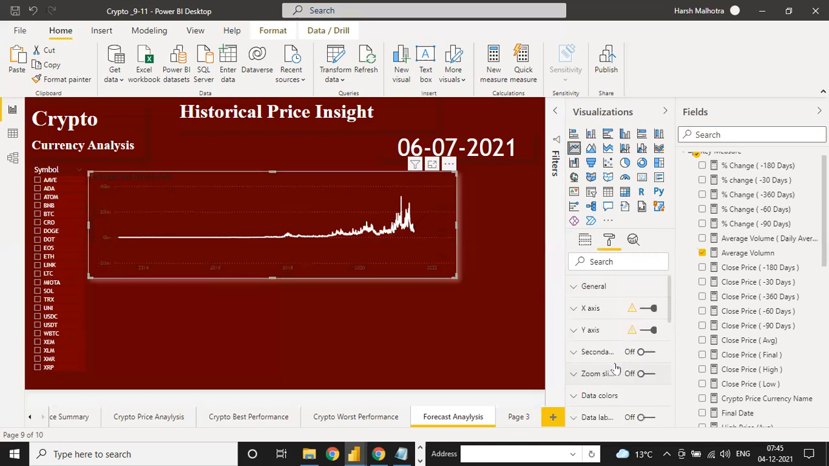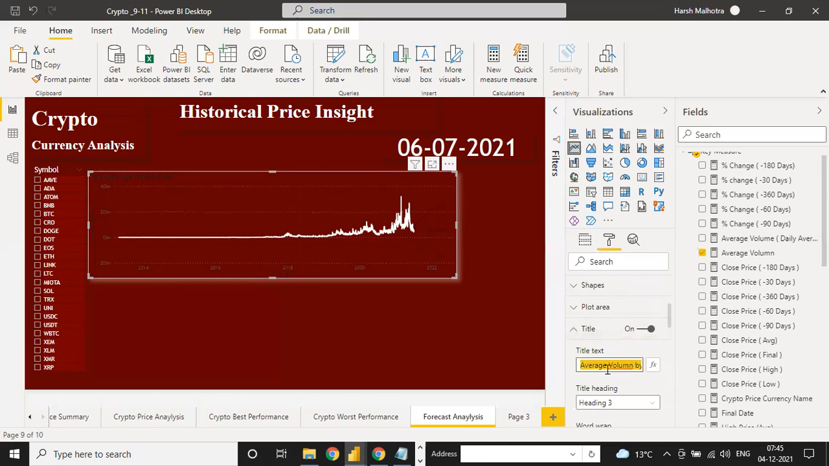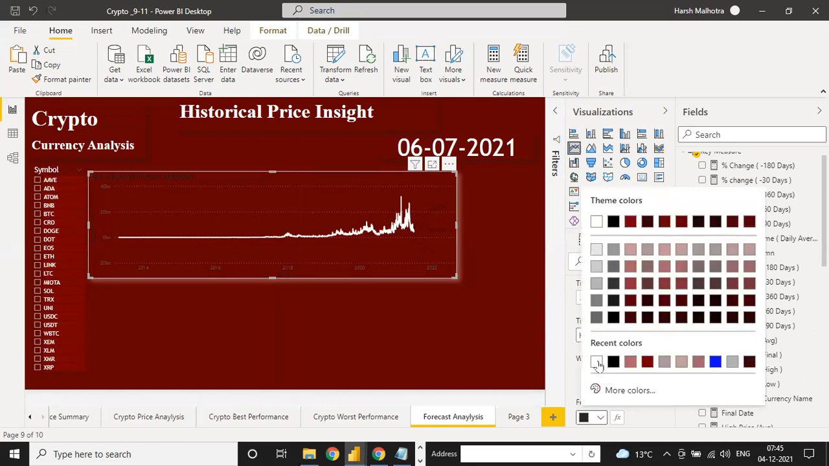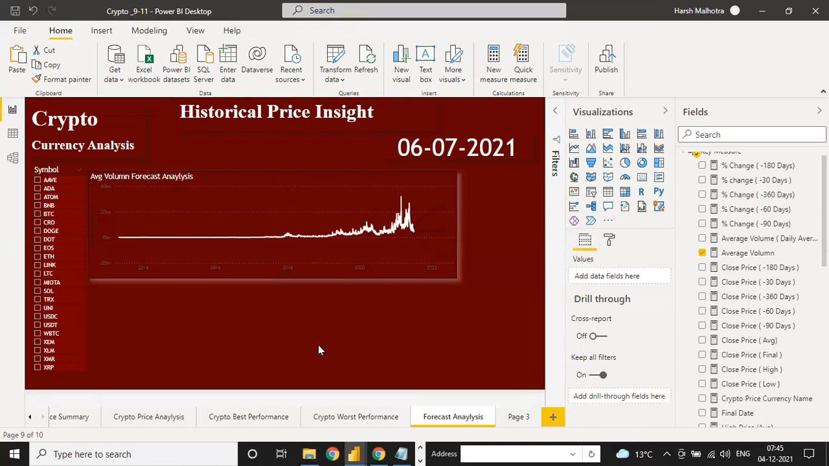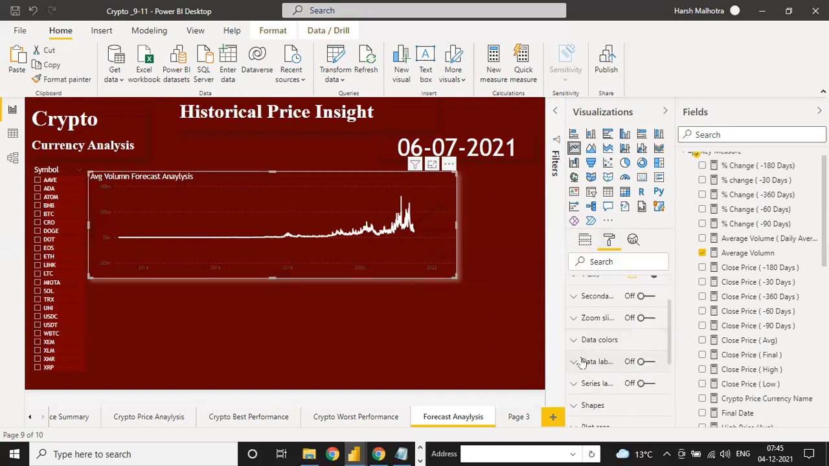And now you have to switch off the title. But how to analyze this? You can go to here, title, and put as analysis. Font color is white, like this way. As well as if you need to change the right data label, data label means this one. Click on this, the data label is changed.